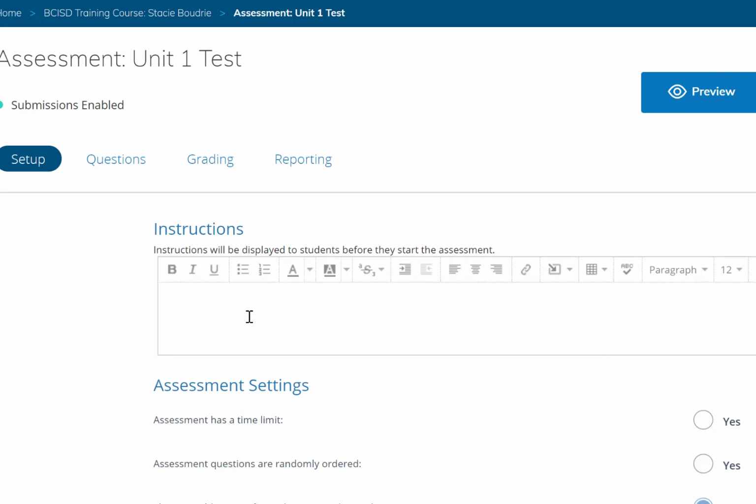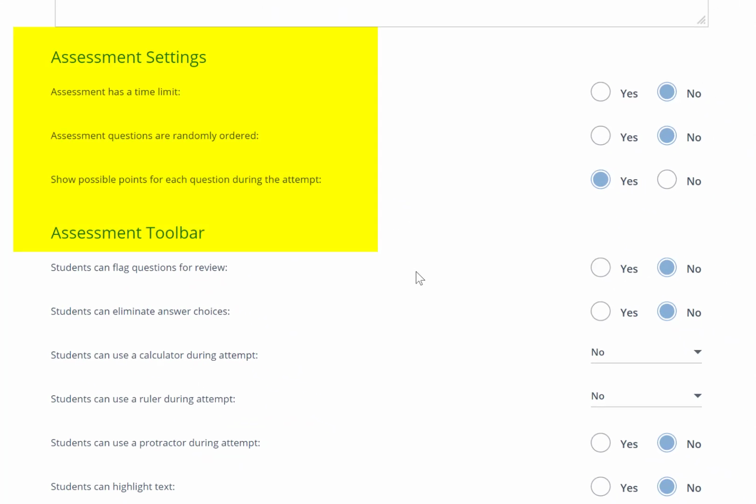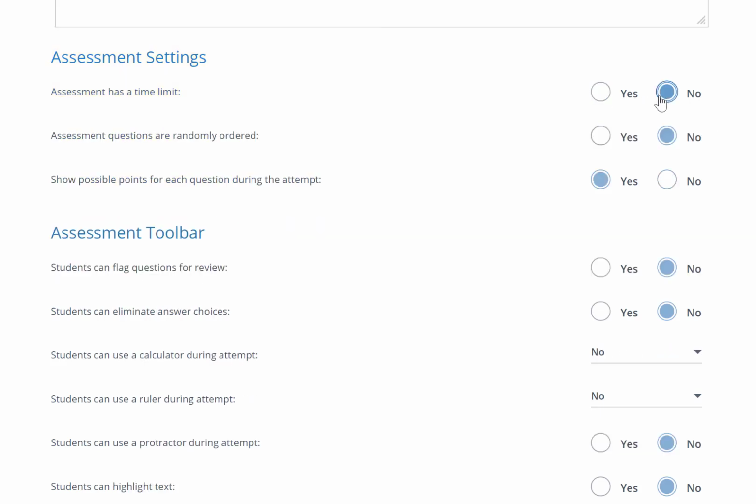You have the option to add in instructions if necessary, and then you have some additional options down here that really help you control what is going on during the assessment. So you have your assessment settings. It has a time limit. Mine currently is at no. If you choose yes, you put in how many minutes you want them to have. And then after that time frame, they will not be able to continue with the test.